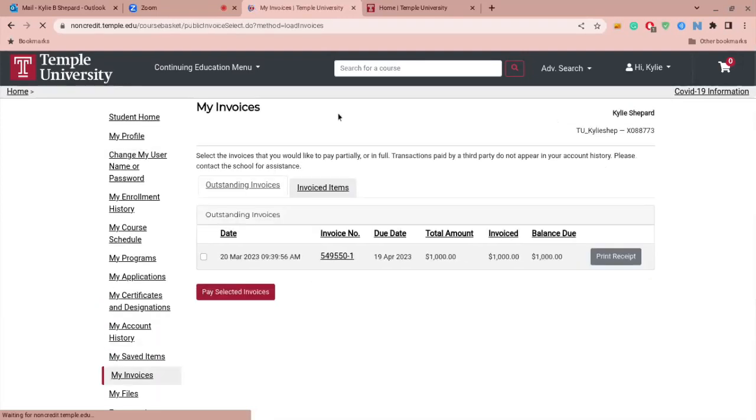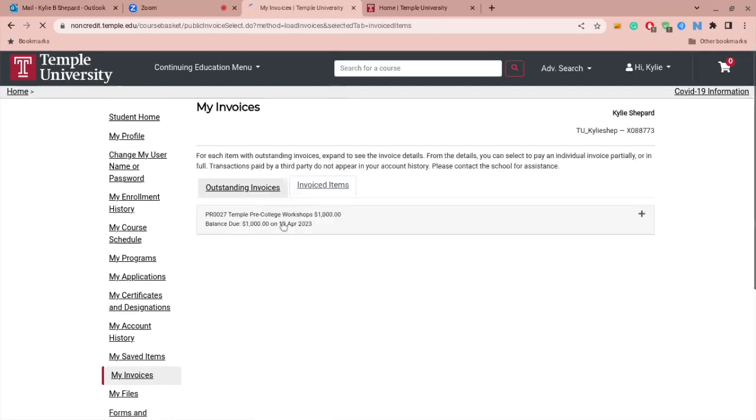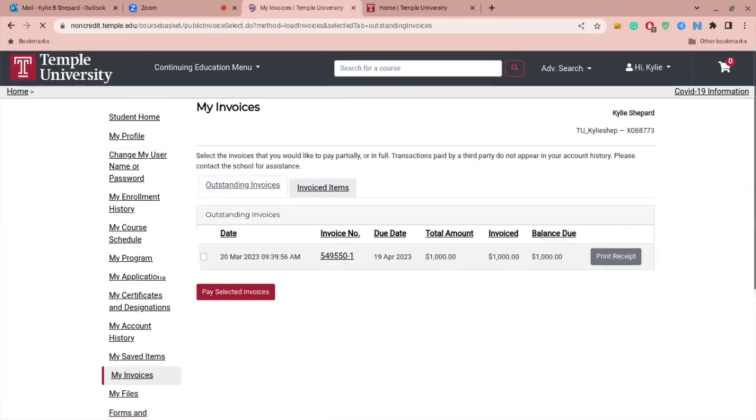And it should show you a page that looks just like this with your outstanding invoices. So this will show you, I currently have $1,000. If you go to invoiced items, it can tell you what that fee is for. So my invoice is from Temple Pre-College Workshops. So in order to pay this, you want to select the invoice you'd like to pay and then press Pay Selected Invoices.